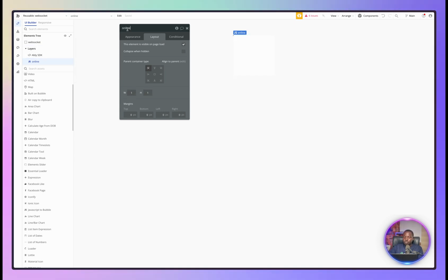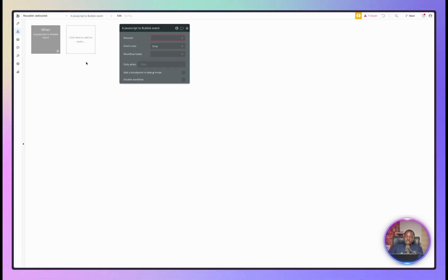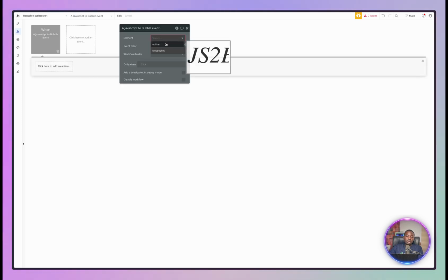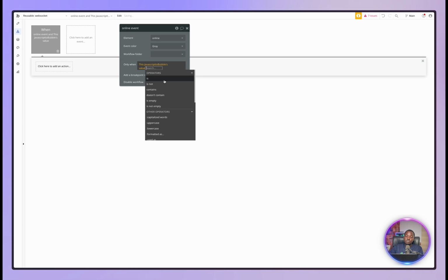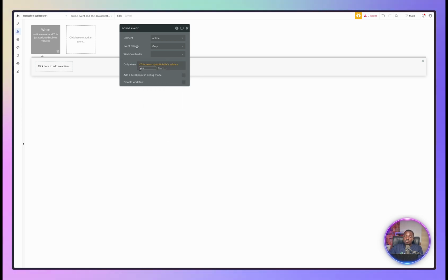Now I'm going to look for the way to make users online. How to do that is to go to the elements here, go to the workflow, click on add a workflow element, and find the JavaScript to Bubble and look for the online element here and give it a condition that this only runs when this value is yes. So only when we have a value received as yes should this one run, or when the value is not empty.